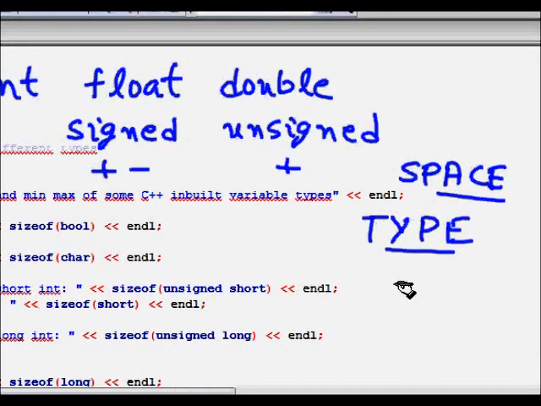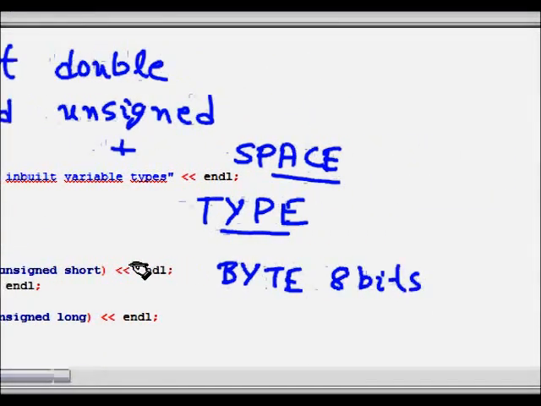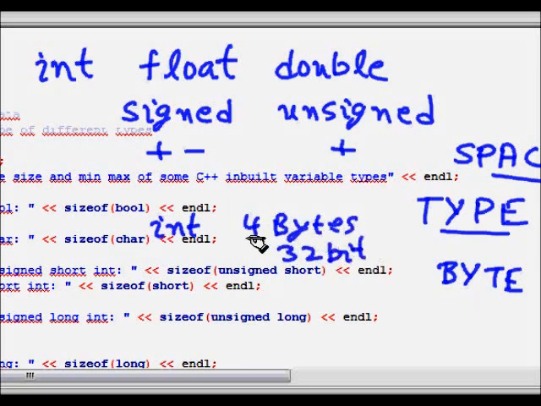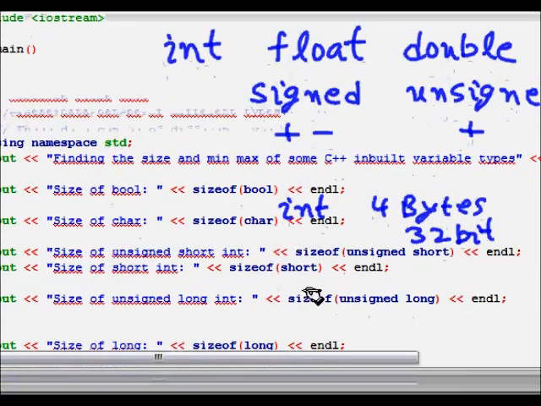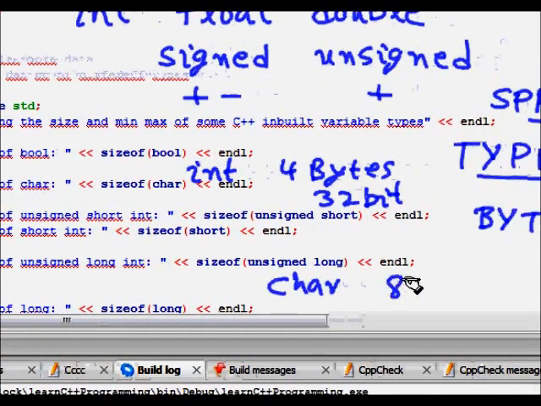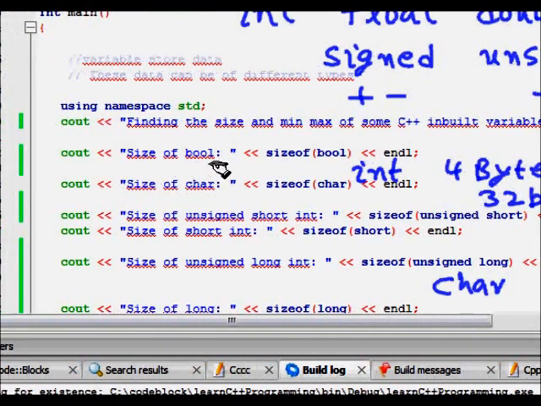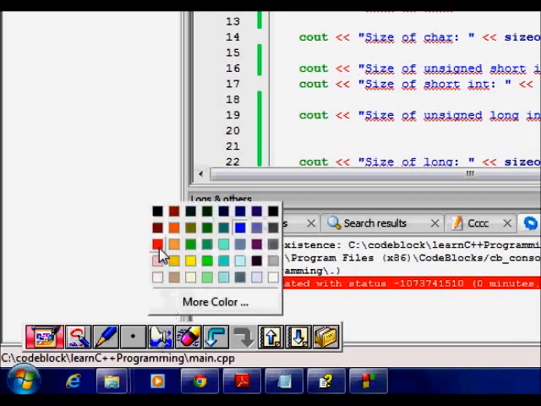Usually size is represented in bytes. One byte is 8 bits. So when you write int, usually it is 4 bytes, or 32 bits, is the size of an integer, but that again is machine specific. Char is 8 bits, and so on. So different types of variables have different sizes.